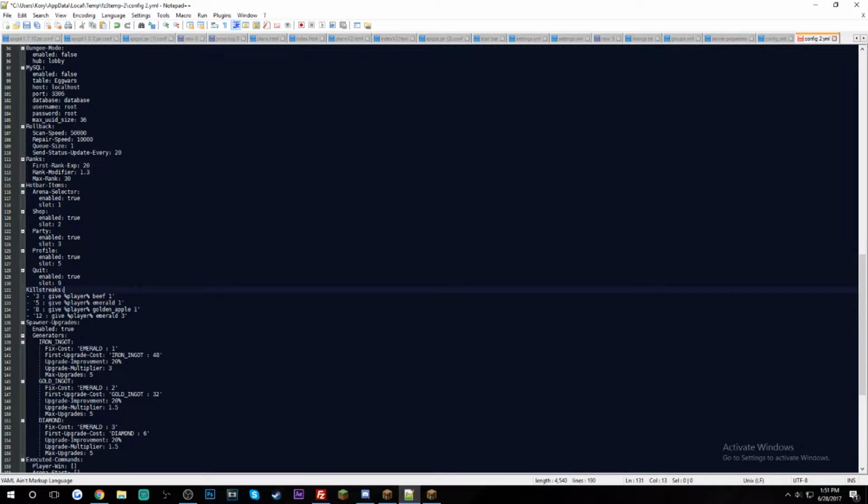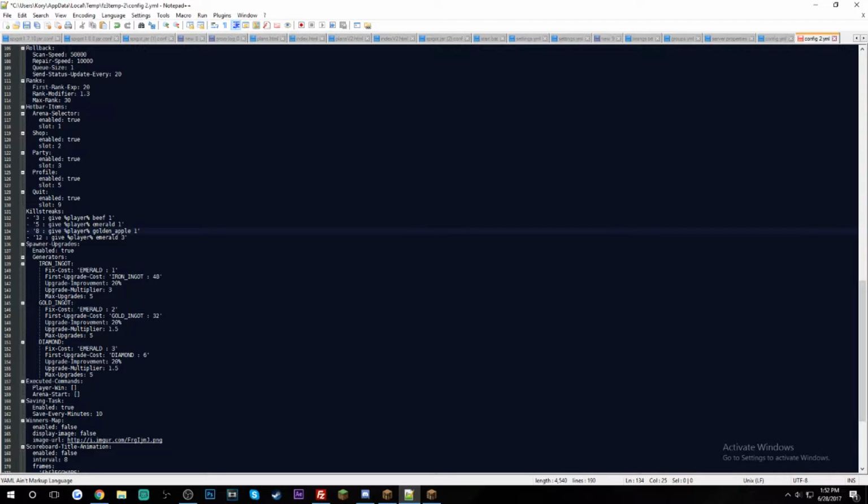There's kill streaks which you can get, so if they're going off, you want to reward your players for getting a kill streak, you can give them an item or just run a command in general. Very useful that you can just run a command if you have a custom plugin, for example.